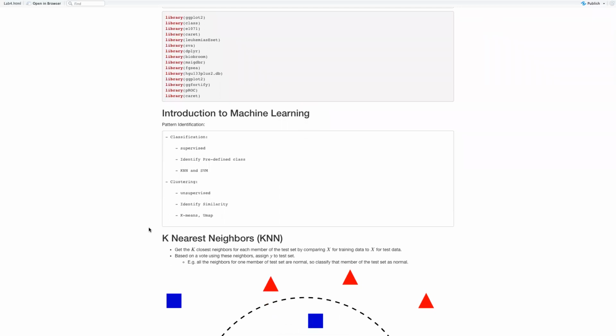So just a brief introduction on machine learning. One of the most important functions of machine learning is to do pattern identification. There are two parts. The first one is classification. The second one is clustering. Classification is supervised learning.